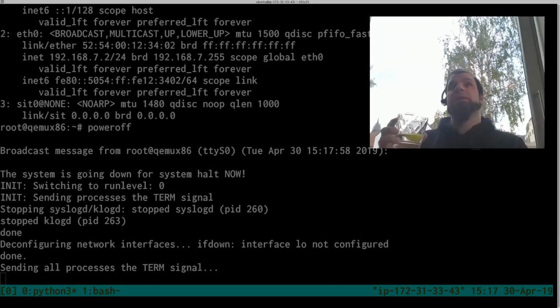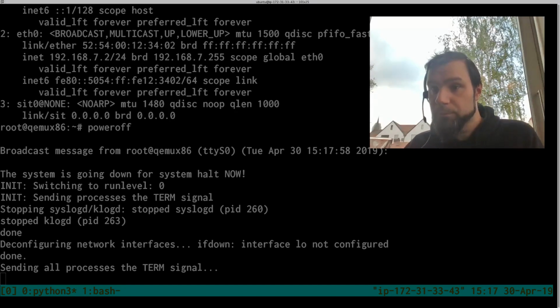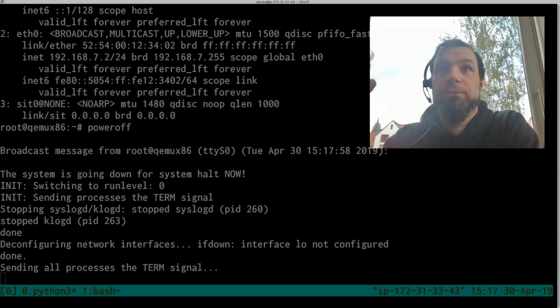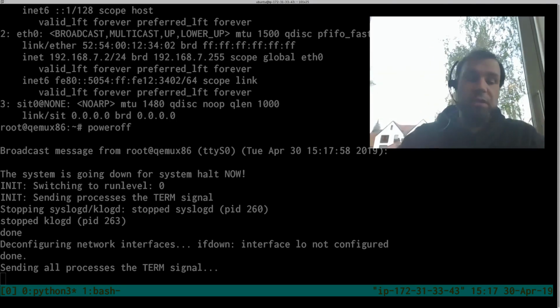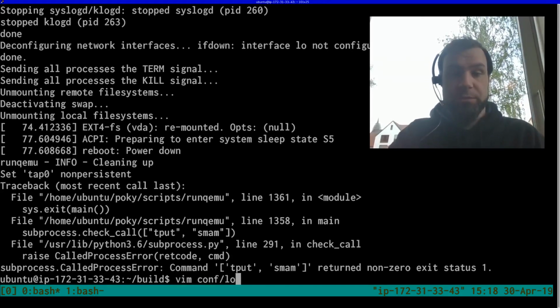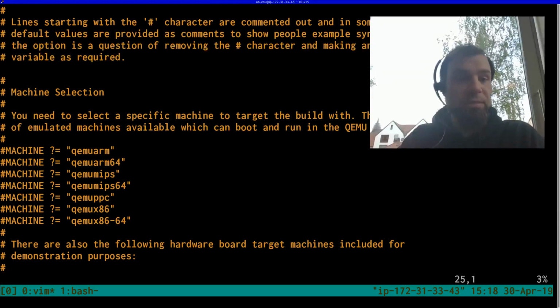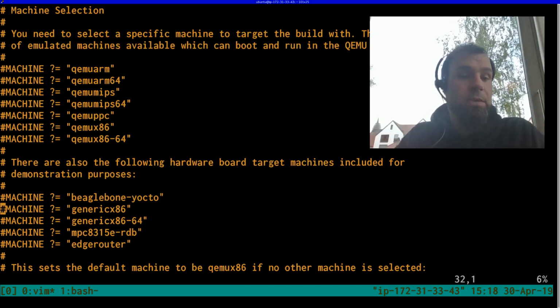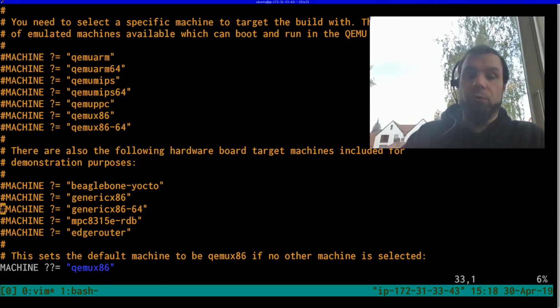Yeah, that's actually not that big of a problem. You just do not build for QEMU x86. You basically build for a generic x86 machine. Let's have a peek into local.conf. That's the easiest. conf/local.conf. There's a couple of examples. It supports QEMU ARM, QEMU MIPS, QEMU PPC, QEMU x86, and there's also genericx86 and genericx86-64 bits.